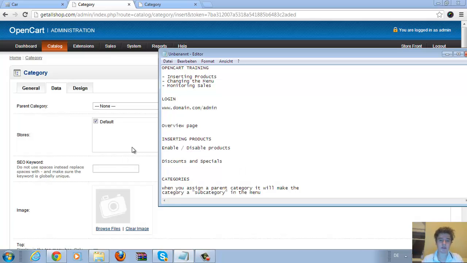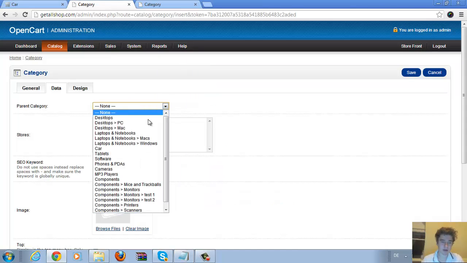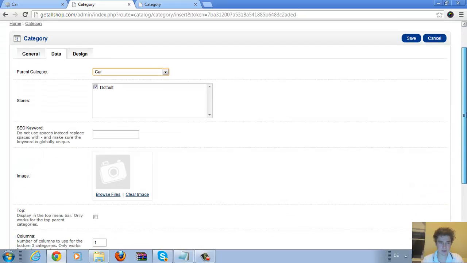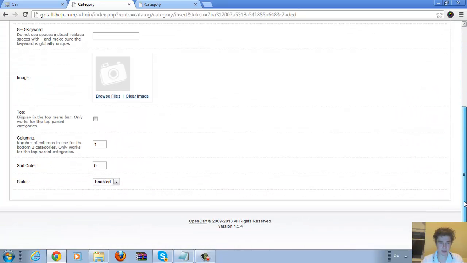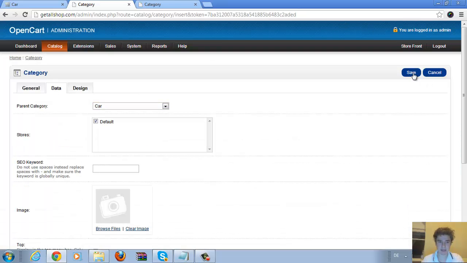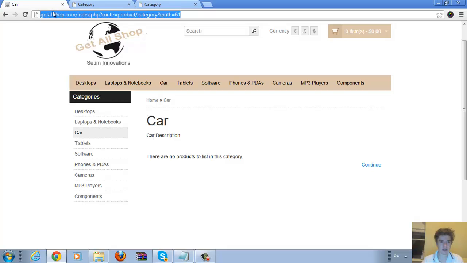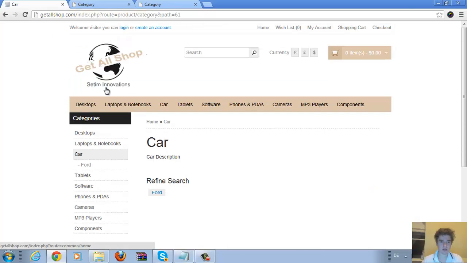So when you assign a parent category, it will make the category a subcategory in the menu. So in this case, we choose cars, of course, and then we just leave everything as is. Click save, and now we refresh. And when we go to car, we see we have created the subcategory car and Ford.